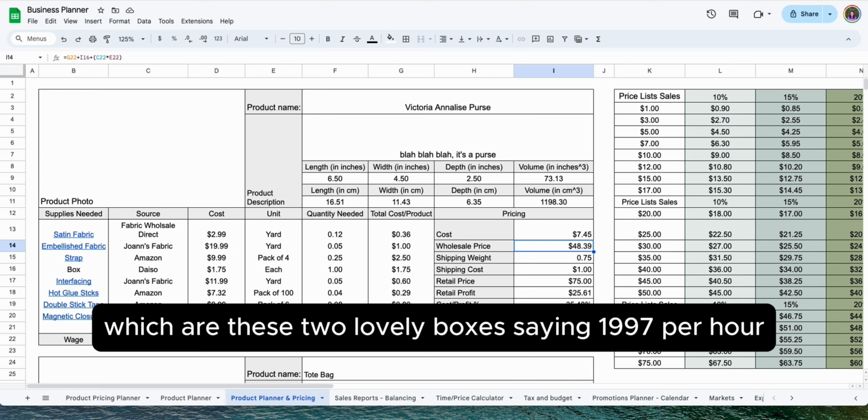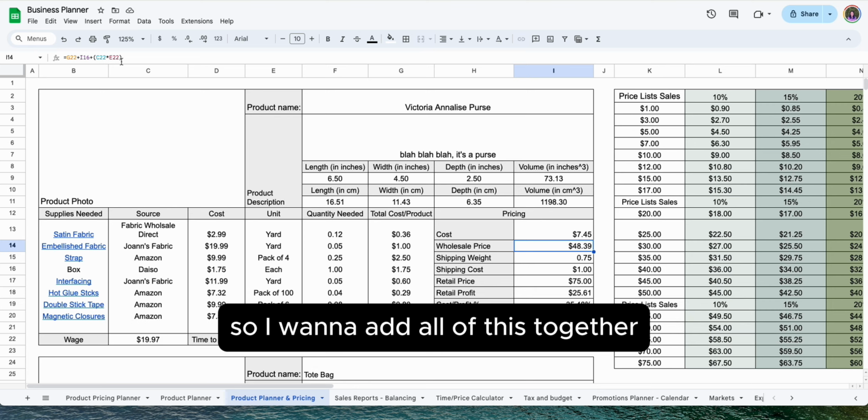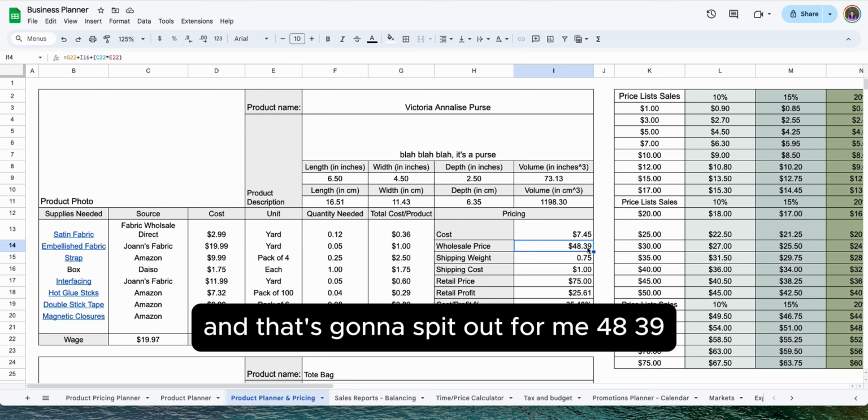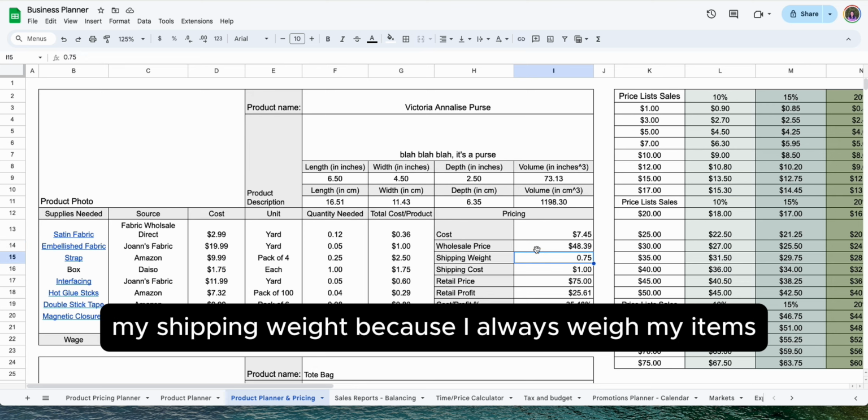So the total material cost is just adding all of this with a sum function. And then that is just a copy from here. So G22 is G22.